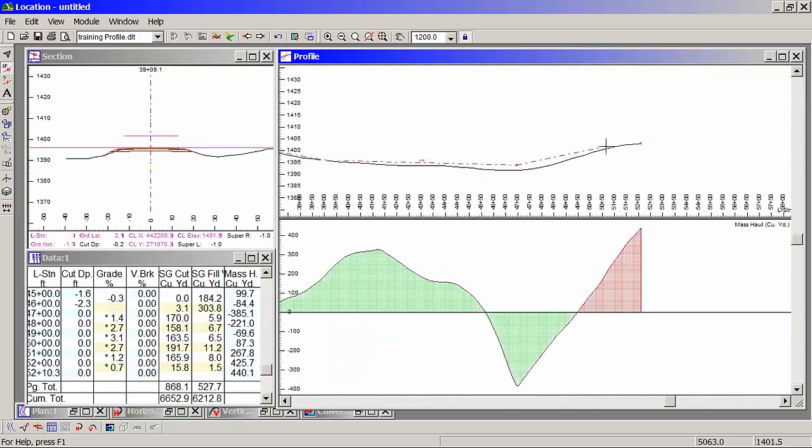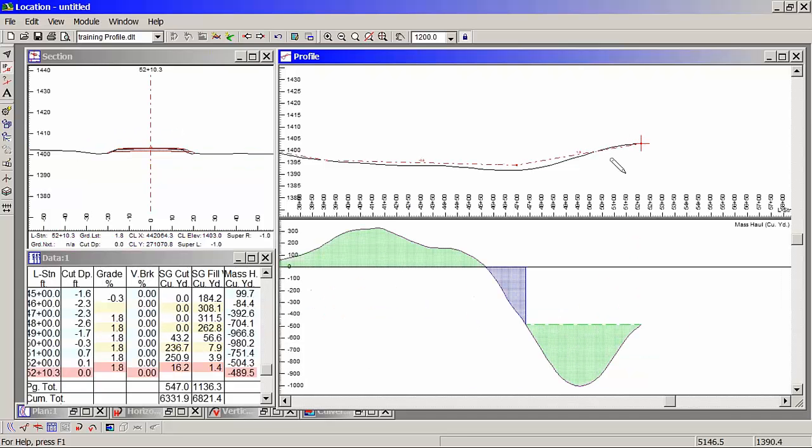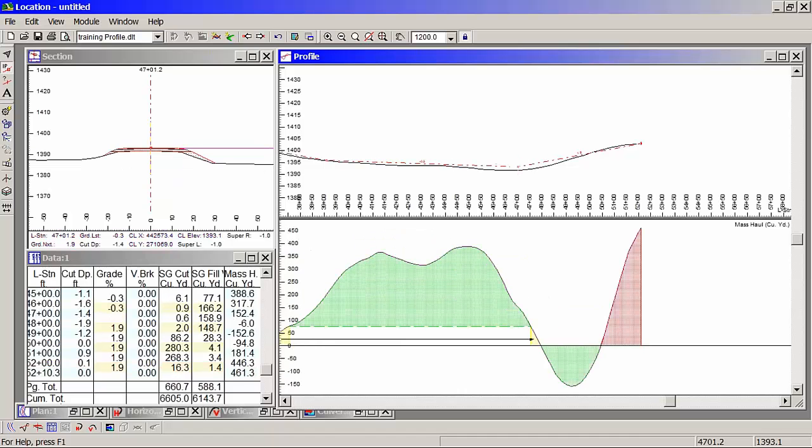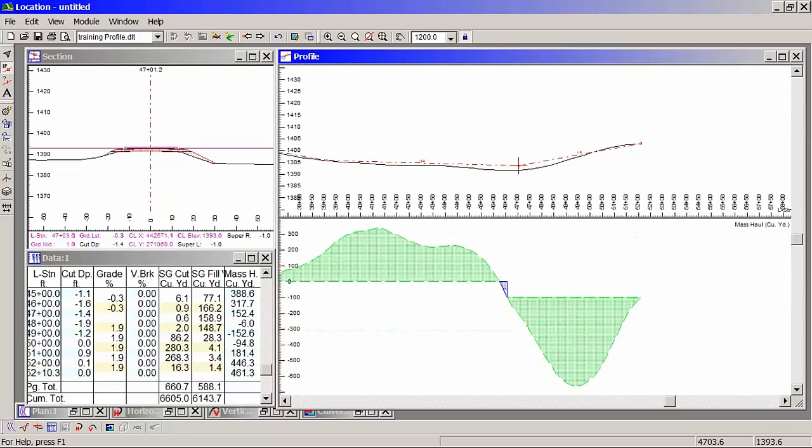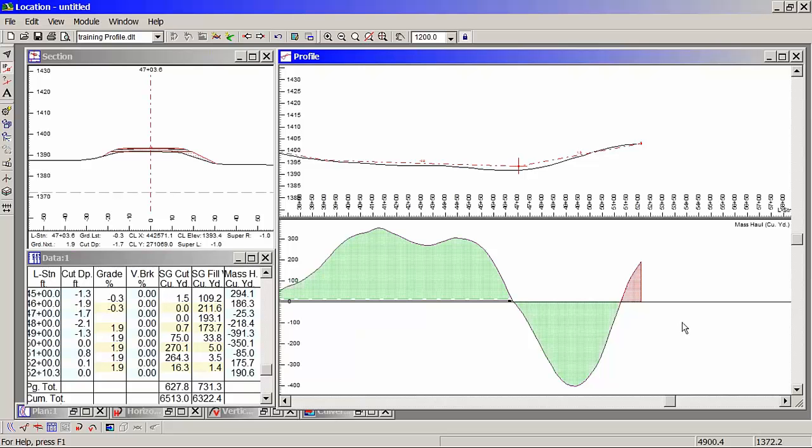I'm balanced again. Let me put an IP all the way at the top of this hill. I got a little bit more borrow on this side now. Get rid of that. So I got a little bit of waste at the end. That's fine. Just going to leave it where it is. Go to my vertical curve panel and add in my vertical curves.